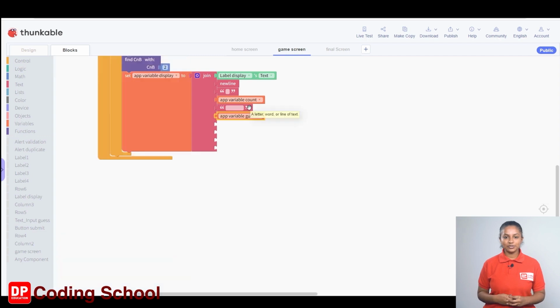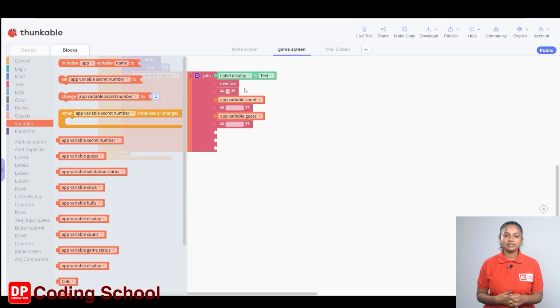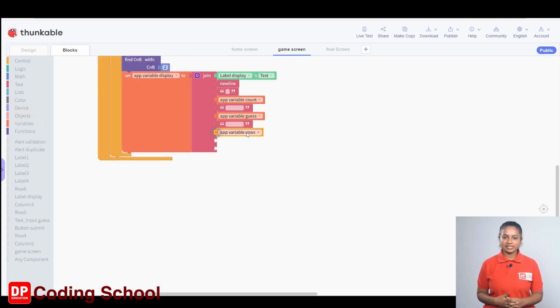Okay, the next thing to display is the value assigned to the cows variable. But before that, it is necessary to adjust the gap between the number and cows. I'll drag a code block with a pair of inverted commas under text here, and I will set up enough space between these pairs of inverted commas. Now, as the next item, let's connect an app variable cows code block under variables here.